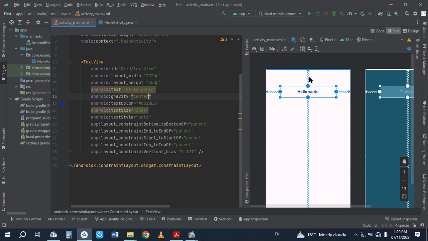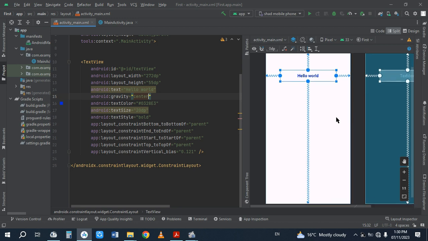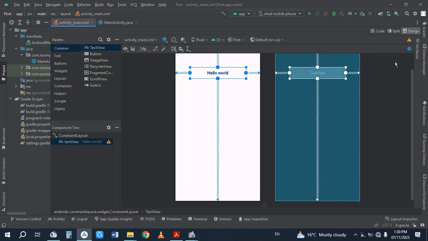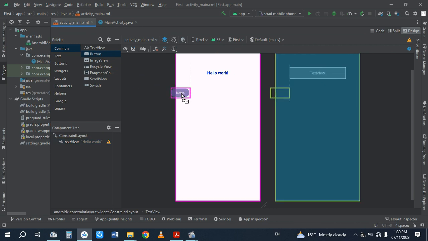And you may add buttons, images, and whatever you want on this screen or this page. So to add buttons, you may come here on design, at the upper right corner of this thing. Click design, and here you may see button, so I may add button here. Just drag and drop, simple as that.